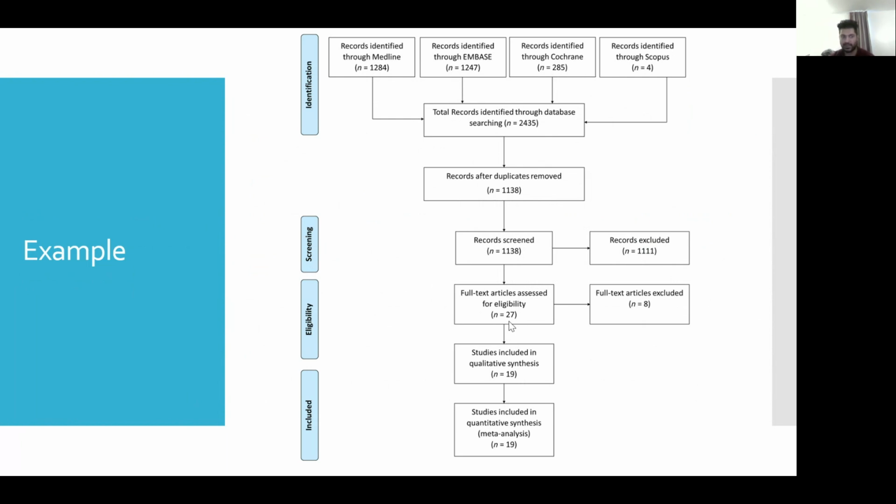You're the one who has to then say, well, let's read the thing and figure out whether it's relevant to me or not. So that process of going from 2,000 records at the start to 27 at full text and then 19 at synthesis, you're eliminating over 99% of papers you find. And that's why you really don't want to be wasting your time on that process. If you can whittle through it as quickly as possible, you'll be good.